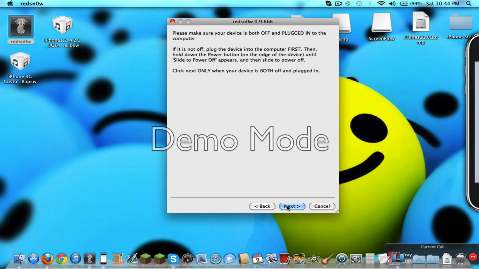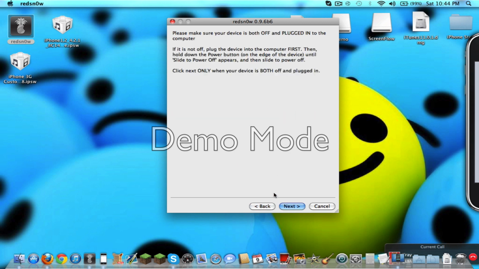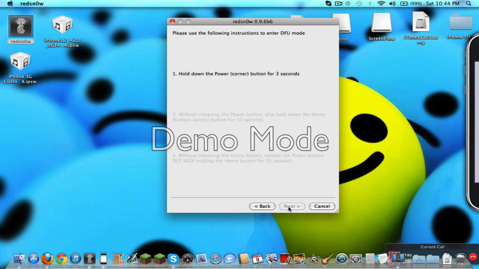Once you do that, you're going to want to go into DFU mode, and I'll take you through this. When you click next from this screen, it's going to ask you to hold down the power button, which is the top button on your device, for 3 seconds. After 3 seconds, hold your home button down for 10 seconds. After the 10 seconds is up, release the power button, but keep on holding your home button until it says something like rebooting device. I'll just show you, it's going to have directions. So we're going to go ahead and put our device into Pwn DFU mode right now.